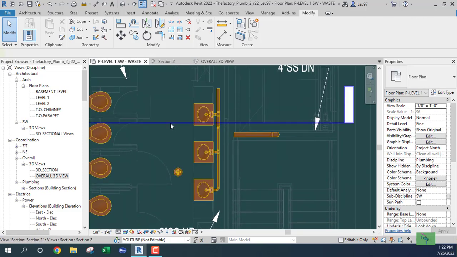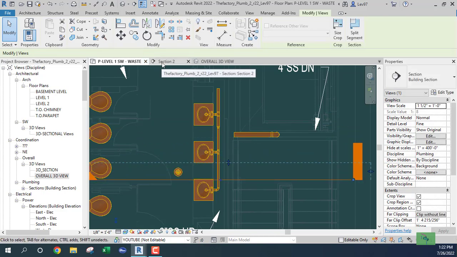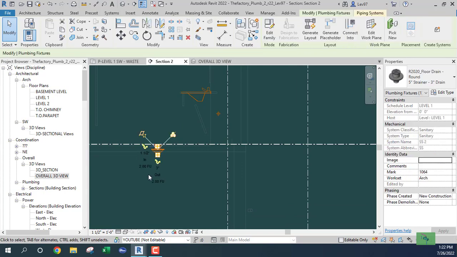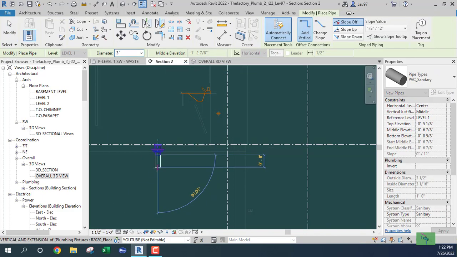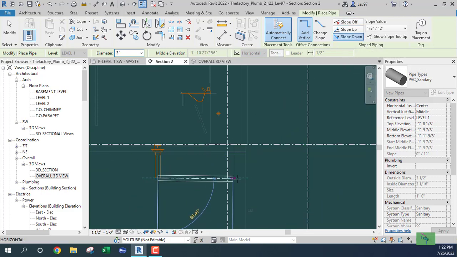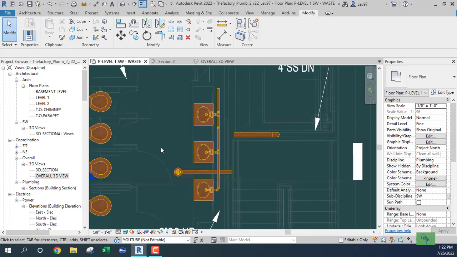Now, what I need to do, because the floor drain is lower, is put it on another piping configuration. I think I'm going to stop here. No, I'm going to keep going. That's okay. Do this. PVC, we got that. And I'm going to slope down. Let's go back to the floor plan.